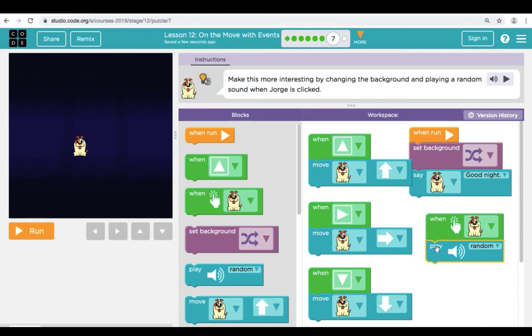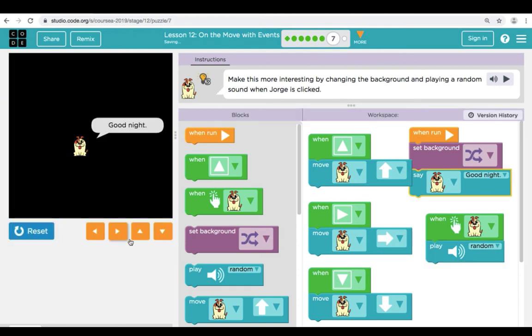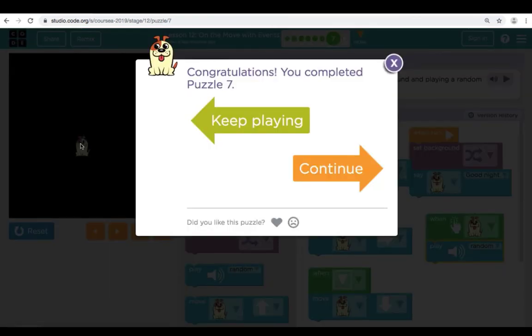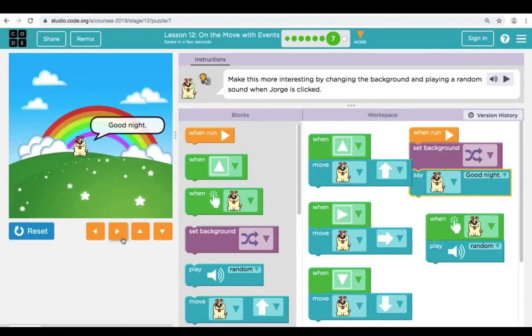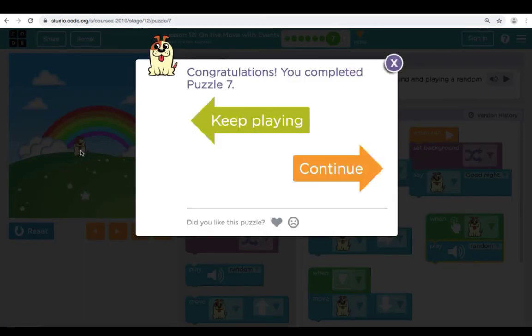We currently have our background set to random. That's what the two wavy arrows are. Now let's click run. We see Jorge says goodnight. We can still move him around the screen. And when we clicked on him, he made a sound. When we hit run, now this time our background is a rainbow. It was hard to see the first one because it changed from dark blue to black. Great job, everybody. Let's click on continue.